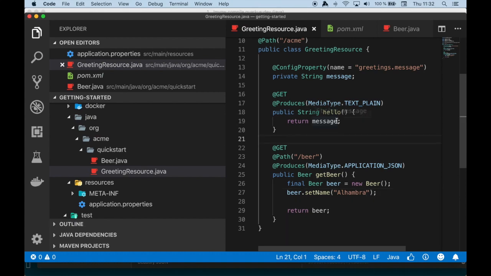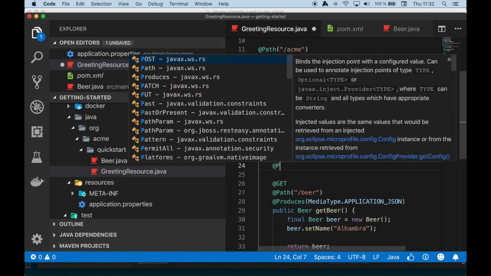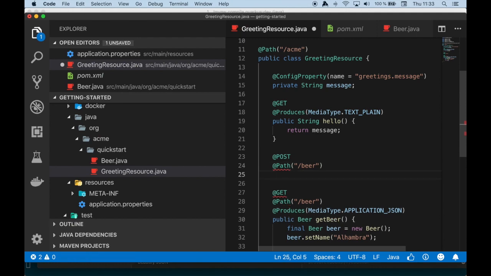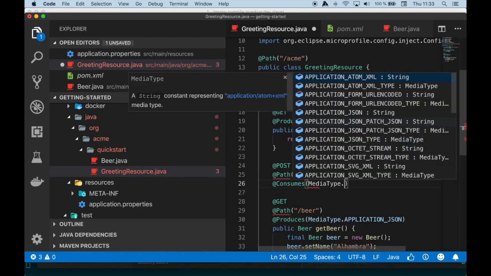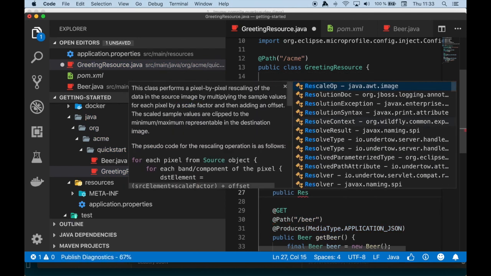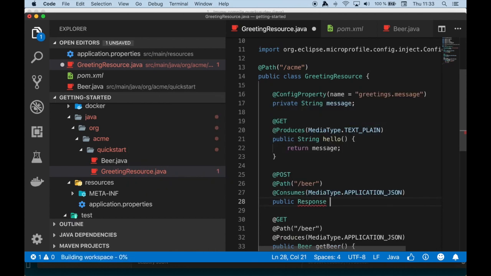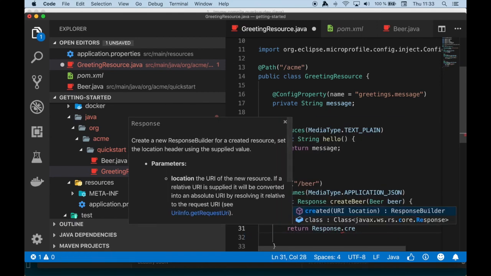Of course, if you want, we can even create a POST for storing a beer. In this case, I'm going to do a POST with path beer. This consumes the media type application JSON. Let's say it returns a Response, createBeer. We pass here the beer object that we want to create. Basically we can do a sysout of beer.getName. And finally, we can just return Response.created.